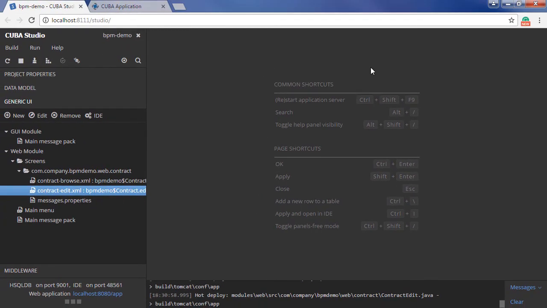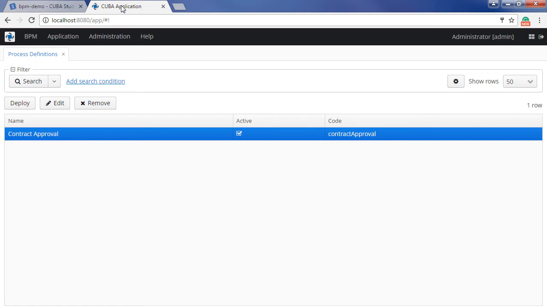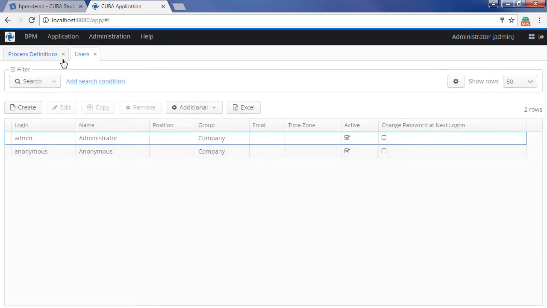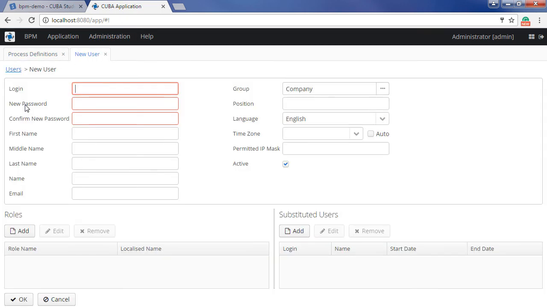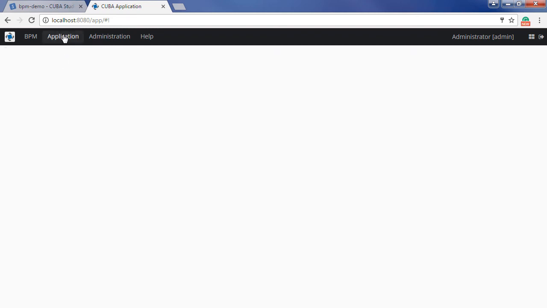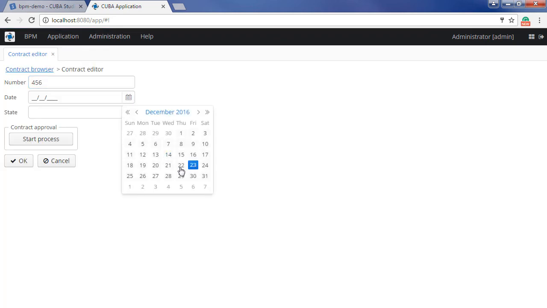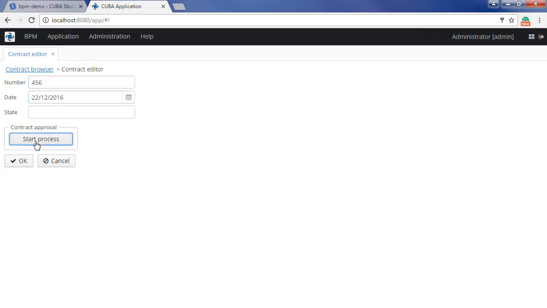Now let's create a test user for a manager to demonstrate the process. Open the user screen and create a new user. Open the contracts list and create a new contract. Fill the number and date fields and click the Start Process button.